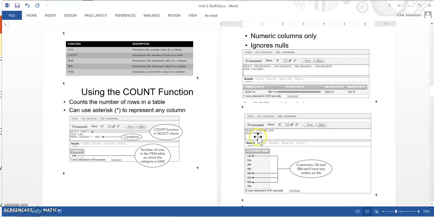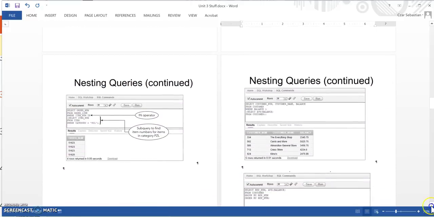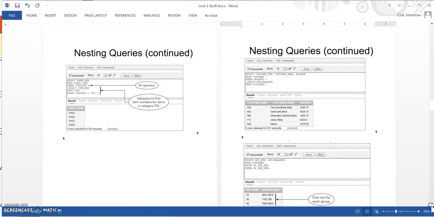So it has all the customer numbers where it exists here. So let's kind of continue down the line. There will be a section B as I go through more of these, but I just wanted to continue. Now, this is nesting queries. Nesting queries means I'm going to have a query within a query. So select order number from order line where item number in, and then I actually have another query inside it: select item number from item where category equals PZL.